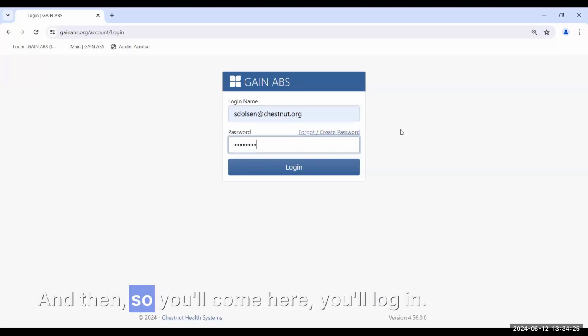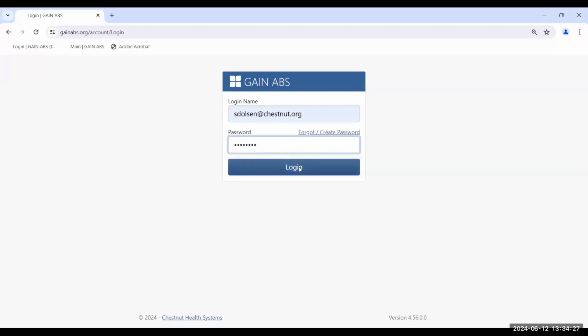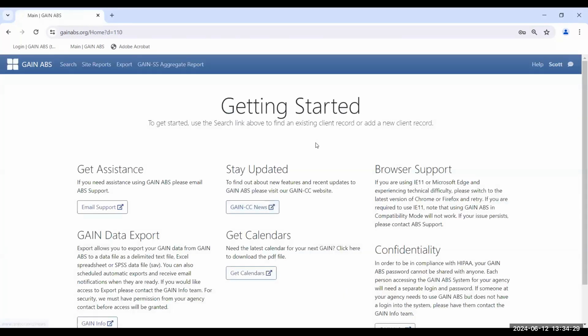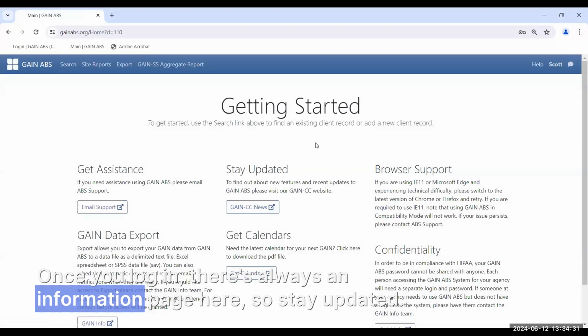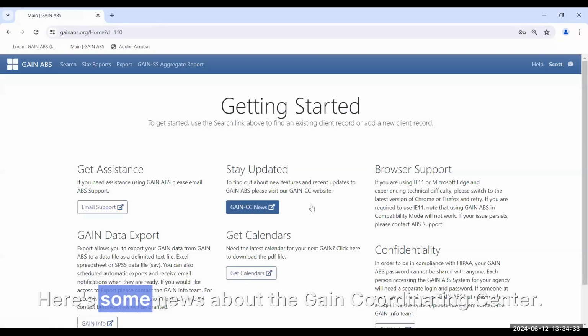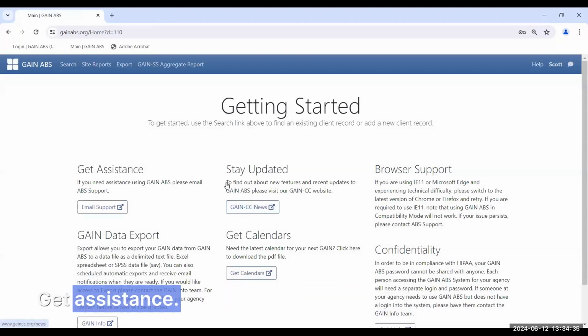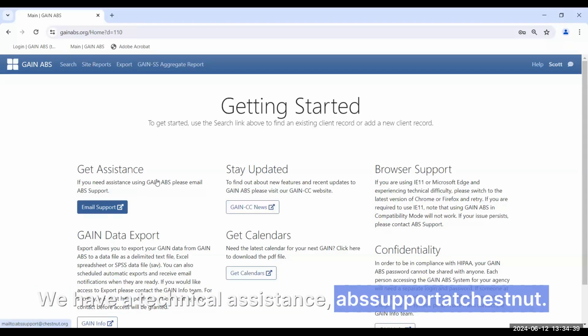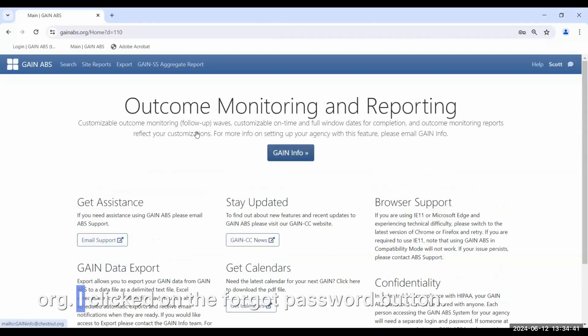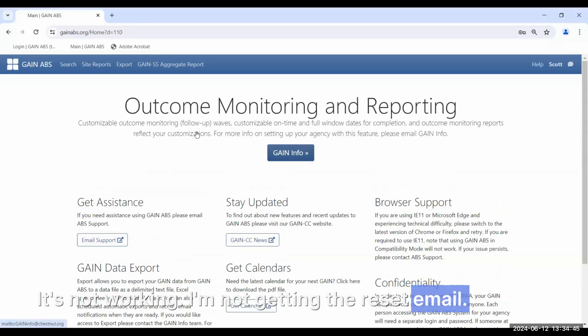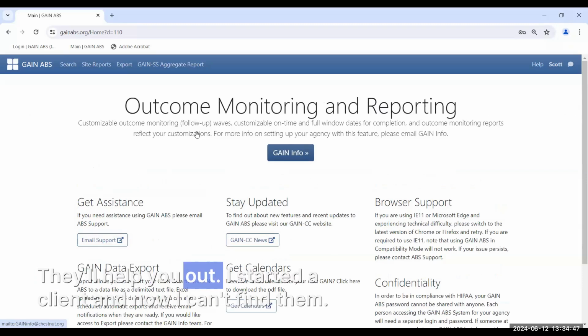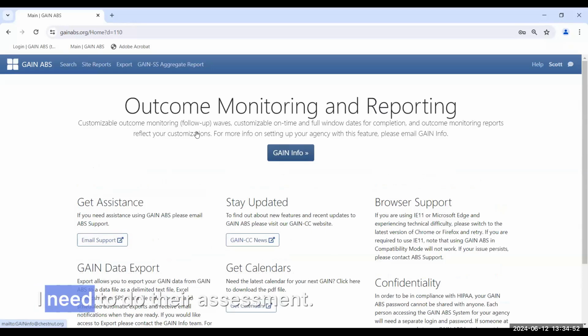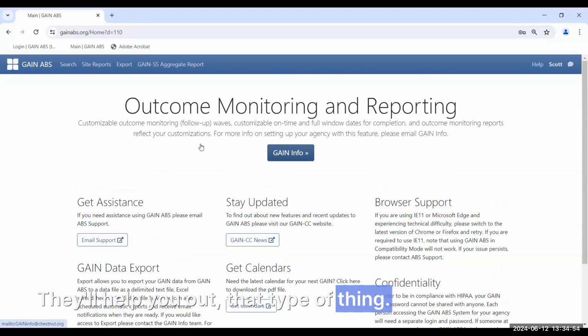And then you'll come here and log in. Once you log in, there's always an information page. So stay updated, here's some news about the Gain Coordinating Center. Get assistance: we have technical assistance, support at chestnut.org. If you clicked the forgot password button and it's not working, you're not getting the reset email, they'll help you out. If you started a client and now you can't find them, or you need to do their assessment, they'll help you out with that type of thing.